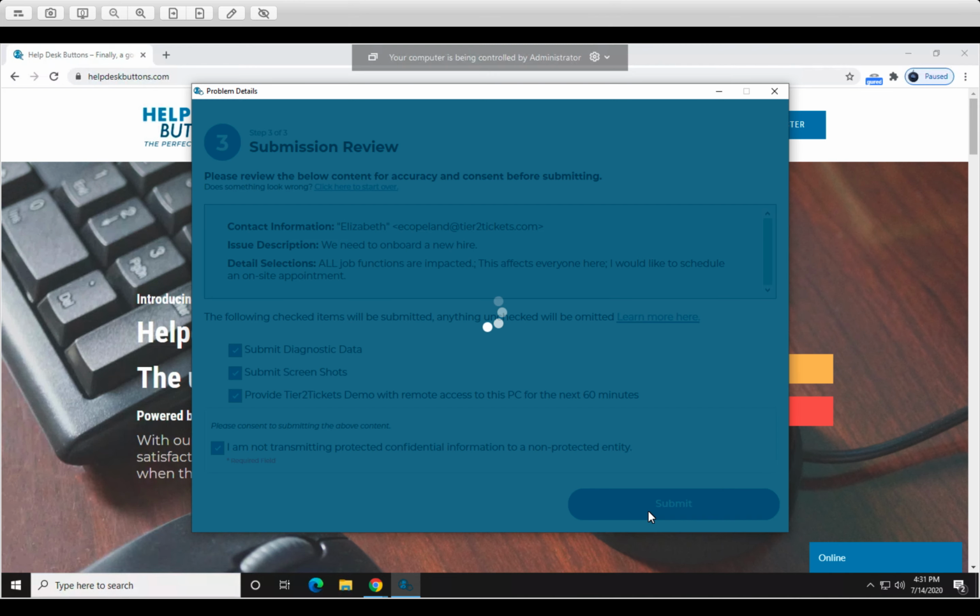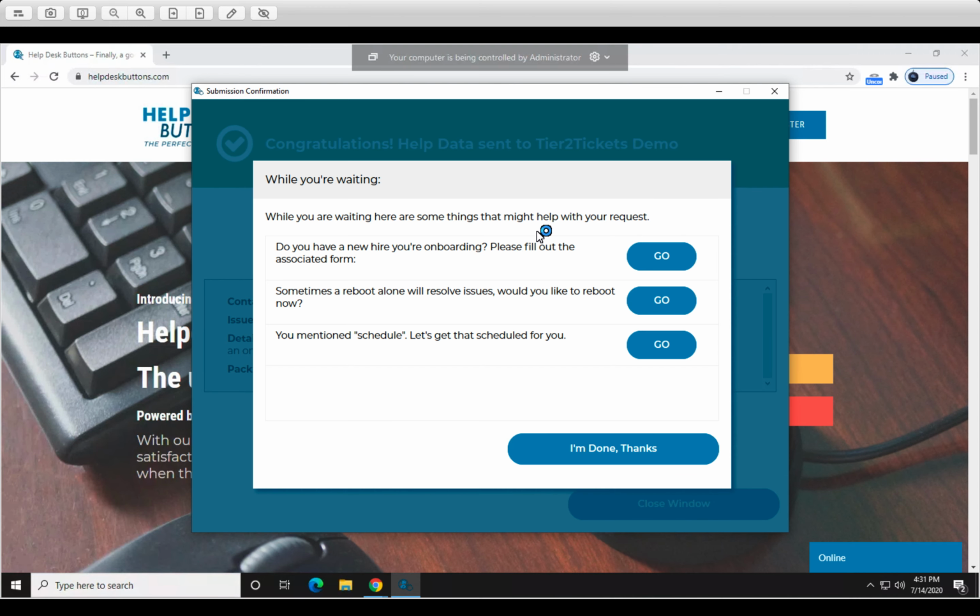So we're going to submit the ticket. As I mentioned at the beginning, what we're doing right now is looking into our PSA, which in this case is ConnectWise Manage, and seeing if the email address is a user in the system. Once it sees that it is, it's going to submit the ticket as that user. And so you can see, congratulations, help data set to Tier 2 tickets demo.